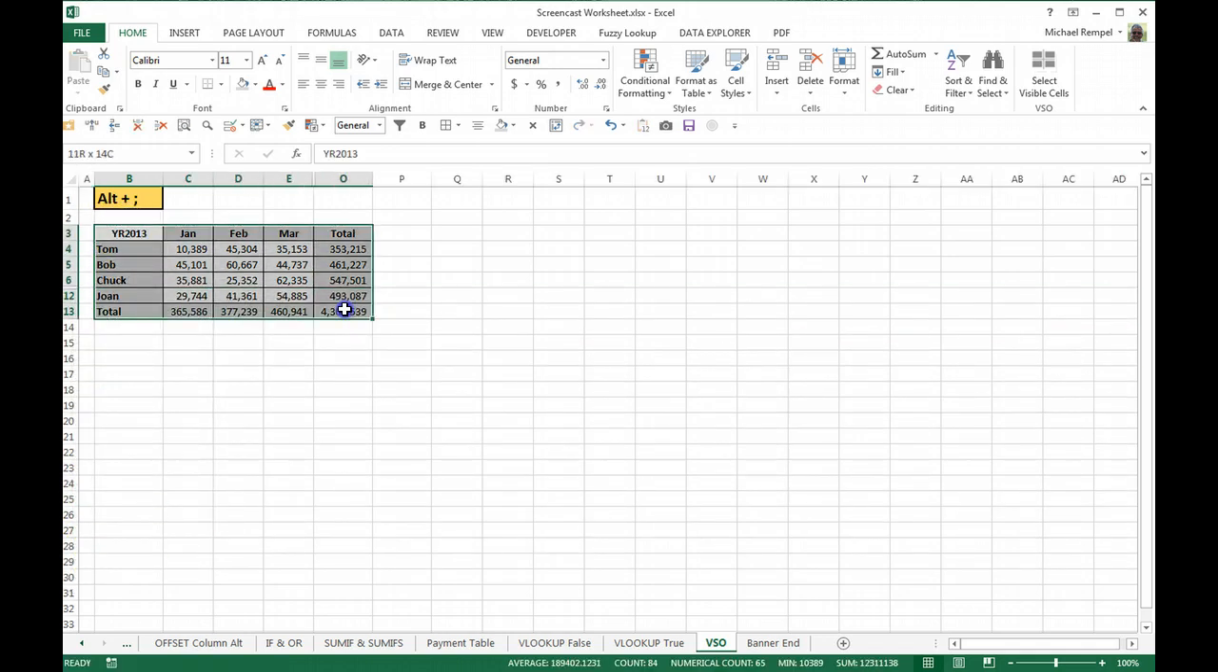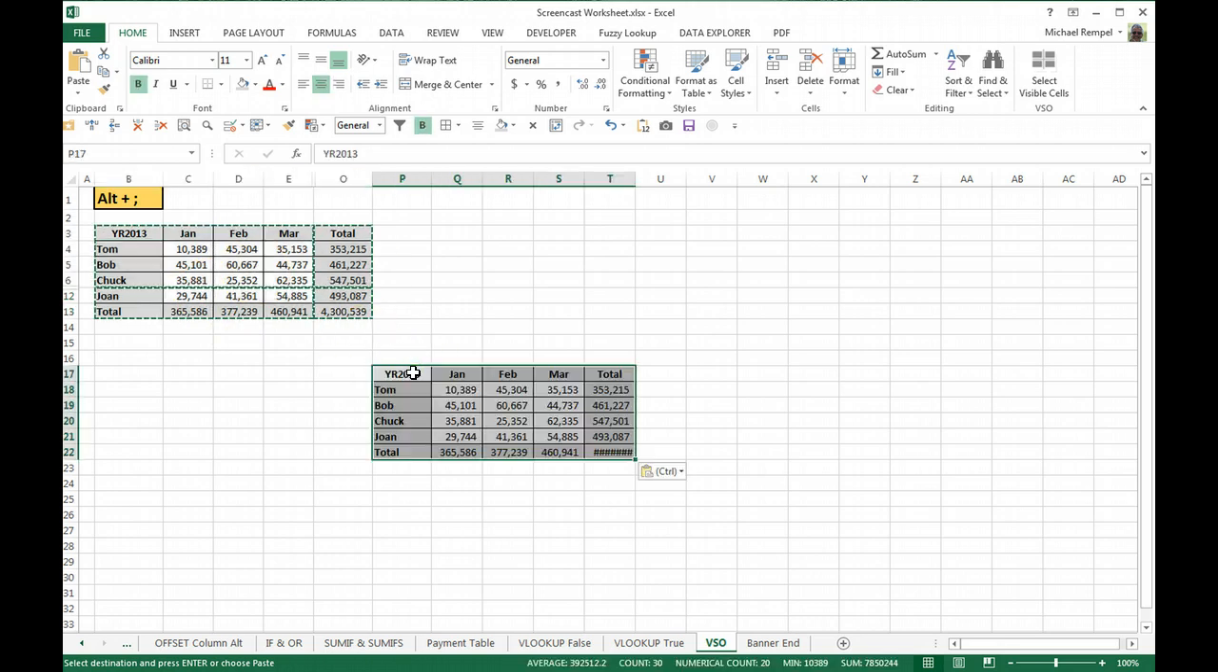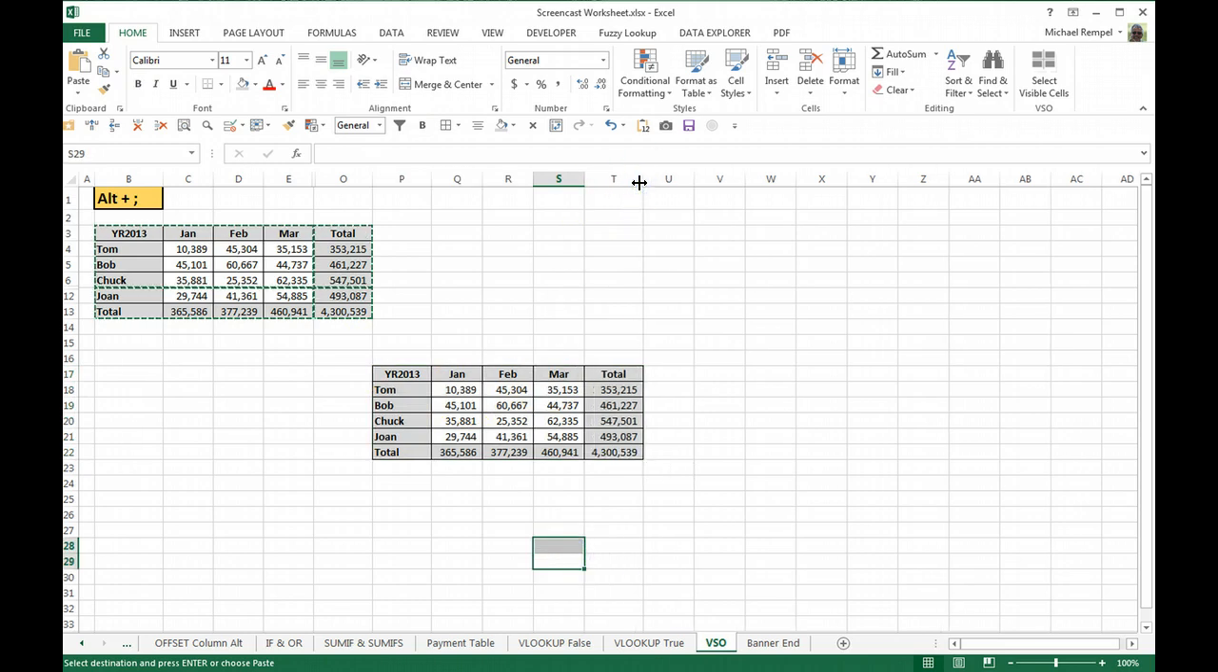Obviously this works with rows and columns, so if I wanted to hide this group here and I'll highlight my area, hit Alt and semicolon. Notice it's broken it down into four areas. If I do a Control C, you can see you've got the dancing ants that are going around four different areas. And if I do a Control V here, it's only copied and pasted what was visible only.